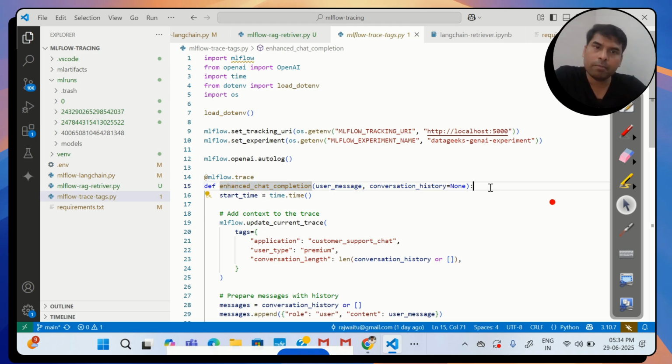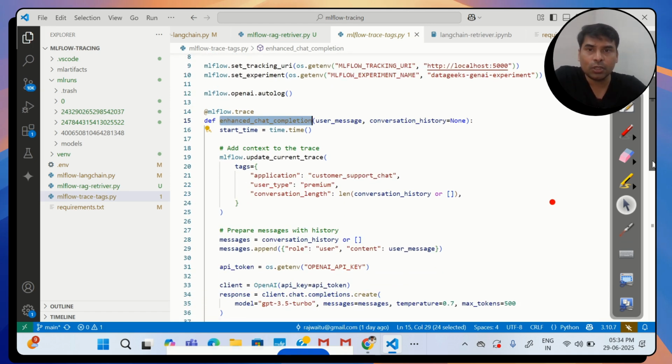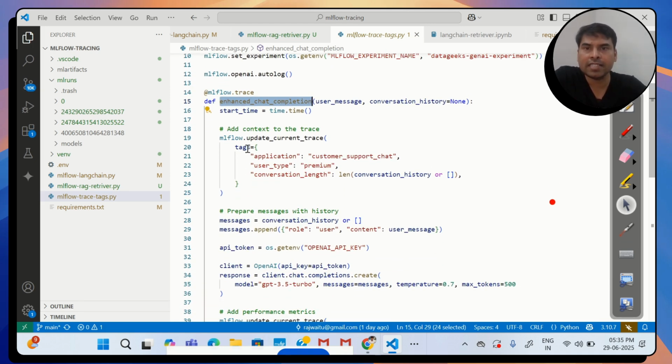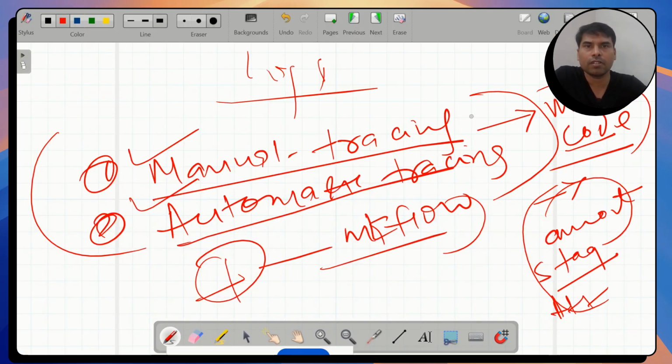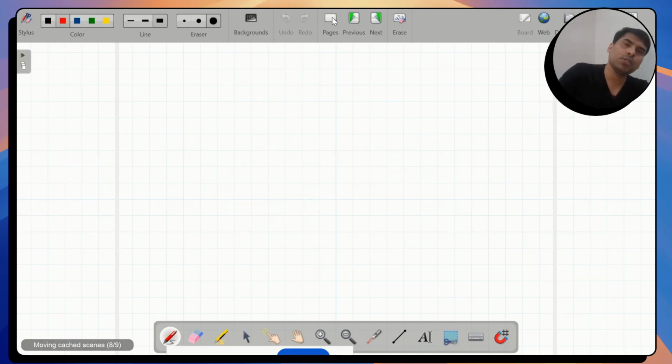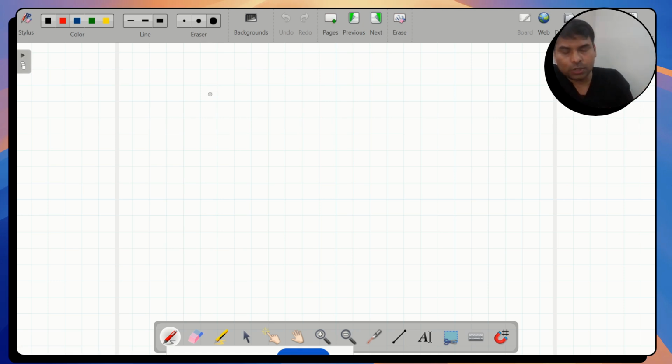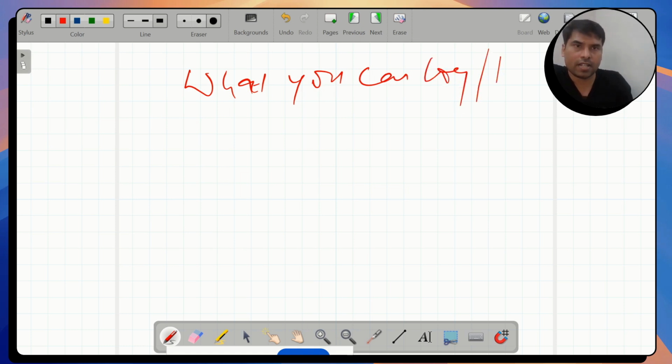So how to enable manual tracing? You have to use this annotation, @mlflow.trace. Once you write it, it will create a trace for this function call, and underneath you can see I'm creating some tags. So there are two concepts. Let me talk about this. There are two things you can log or trace.